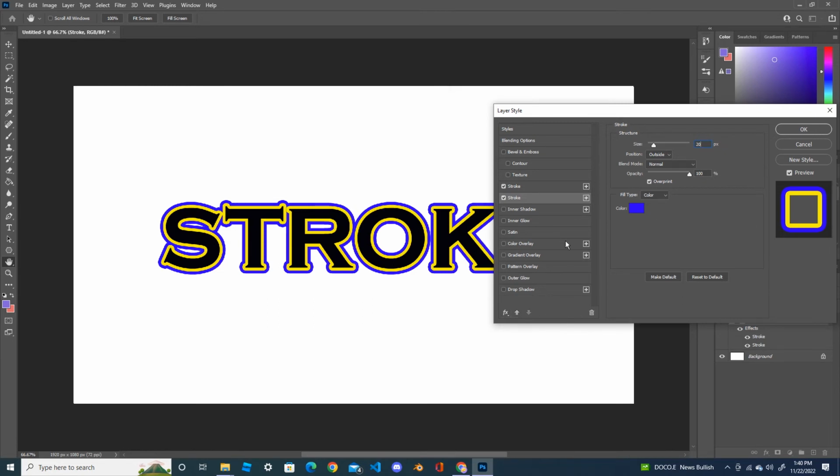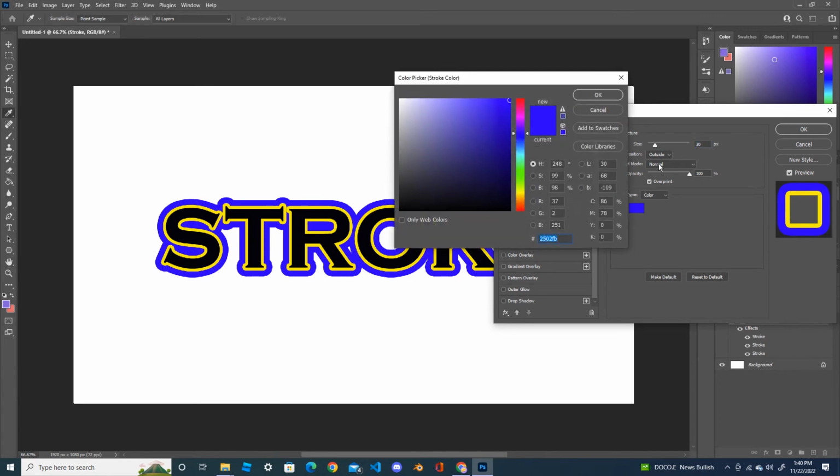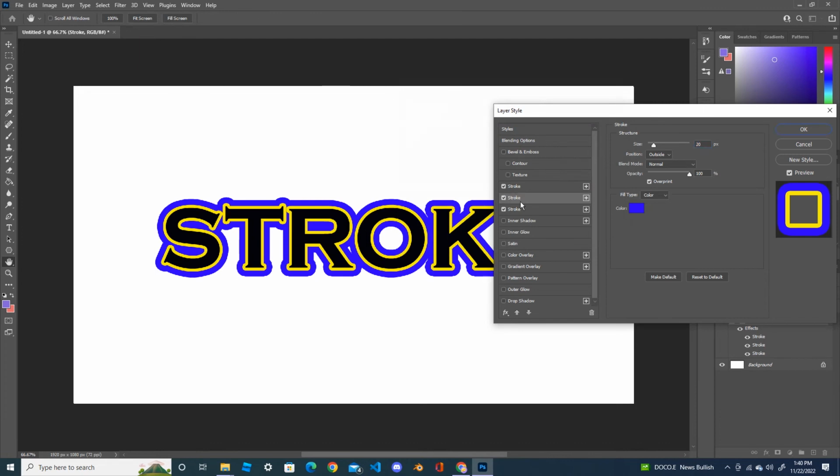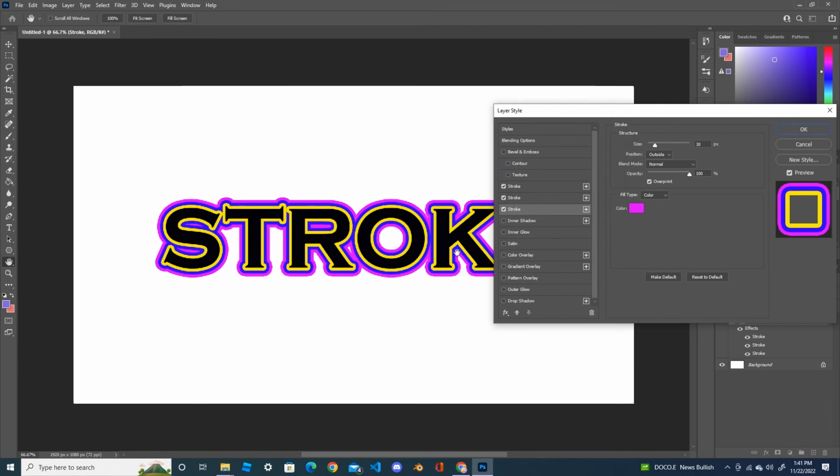And make a plus again to apply the third stroke. In the third stroke, you change the size to 30 px and change the color, because here the second stroke and the third stroke have the same color, so the stroke thickness becomes wider. So change the color into a different color, so you may be able to see. Now you can see that the third stroke has a purple color.